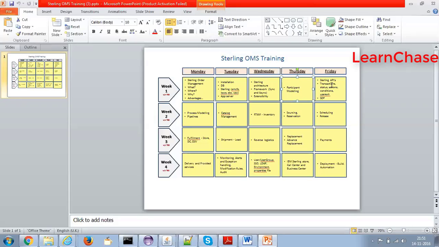Then we will see basic. There is something called transactions. So when you place an order, you are able to track the status. So you will see different statuses your order has gone through. Those different statuses will be driven based upon these transactions in Sterling. So we'll see those transactions, then we'll see those statuses.